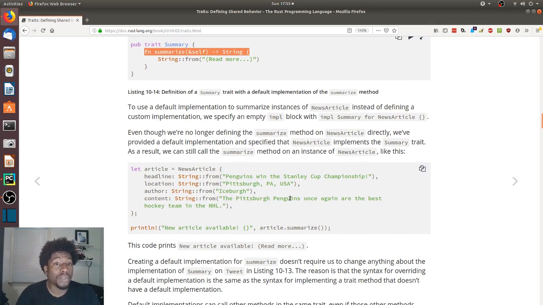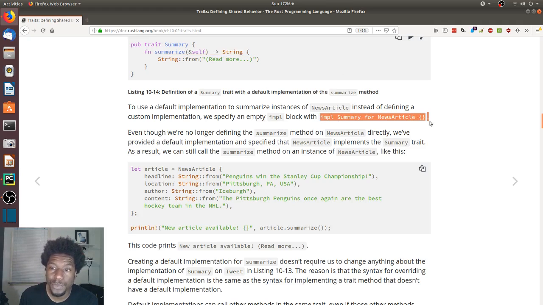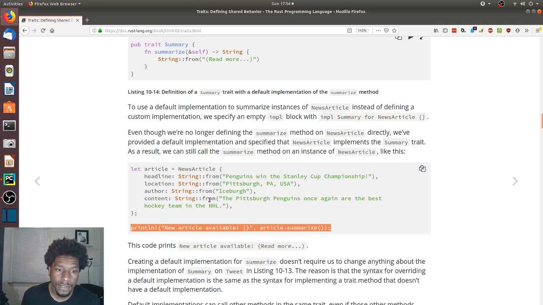To use a default implementation to summarize instances of NewsArticle, instead of defining a custom implementation, we specify an empty impl block with impl Summary for NewsArticle. So this is what you write if you want to use the default implementation, which is this thing. And they do that here.